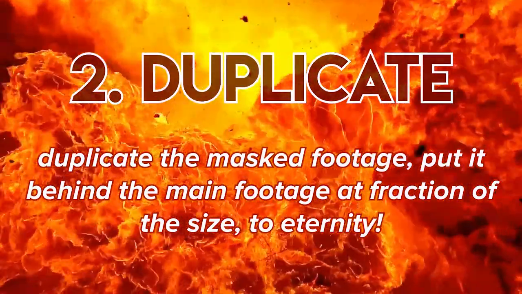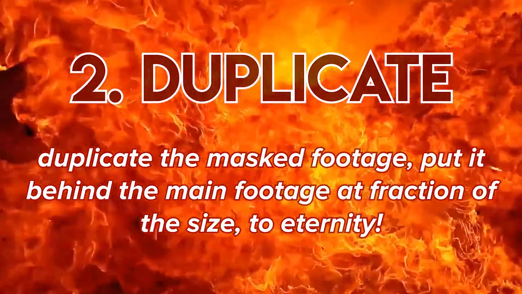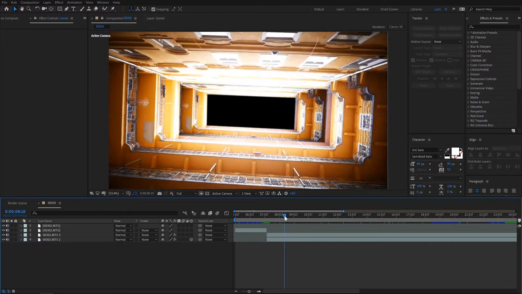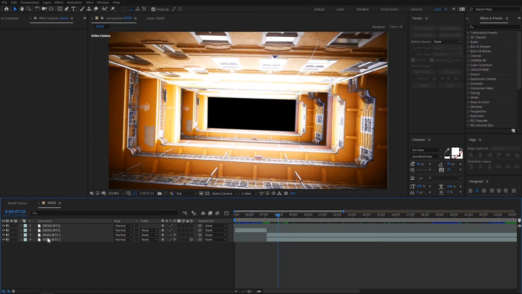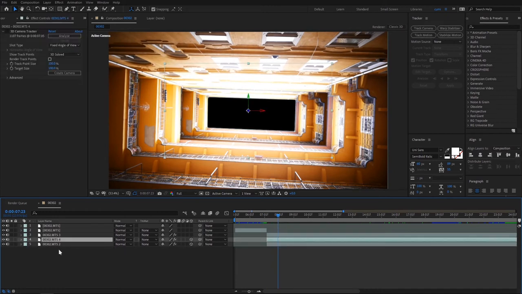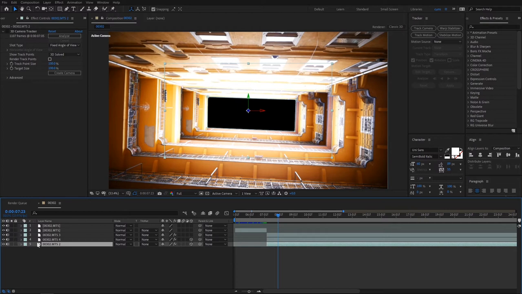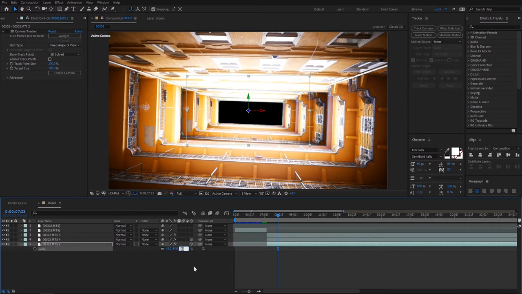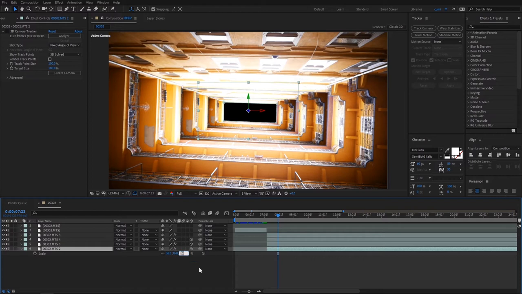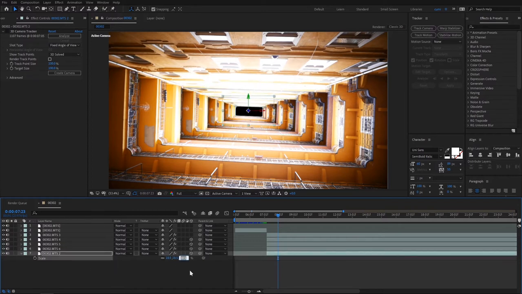Then let's go on to the second real work, which is duplicating. I duplicate the masked footage and put it behind the main footage at a fraction of the size, to eternity, or at least to a point where you can't really see the mask hole anymore. It's really a lot of manual labor. If you know an automatic way to do it, let me know in the comments.